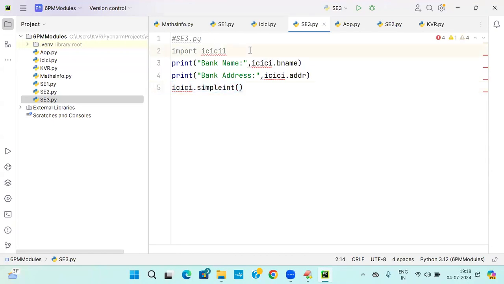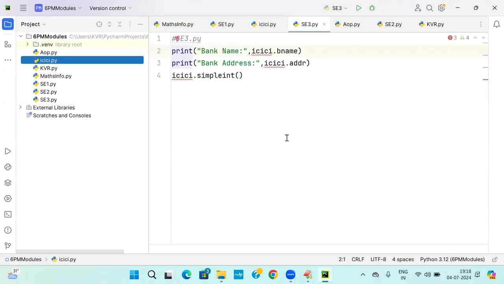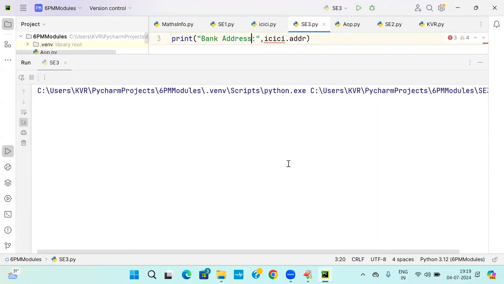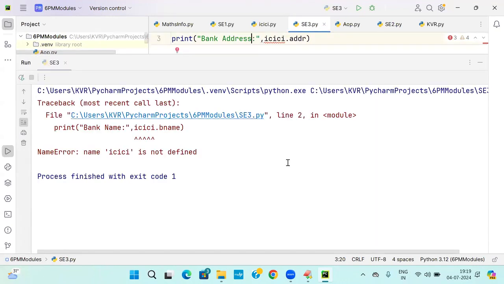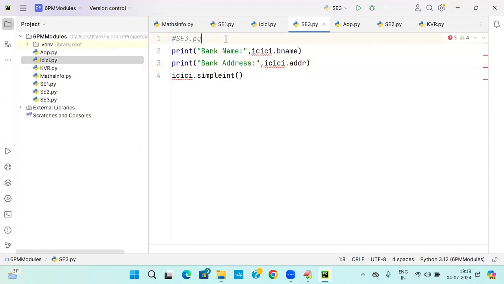Suppose, without importing, see, there is already a module called ICICI. Without importing, I am calling ICICI.bname, ICICI.addr, ICICI.simpleint. What will happen? Which error? Name error or module not found error? So look here. This is a name error.